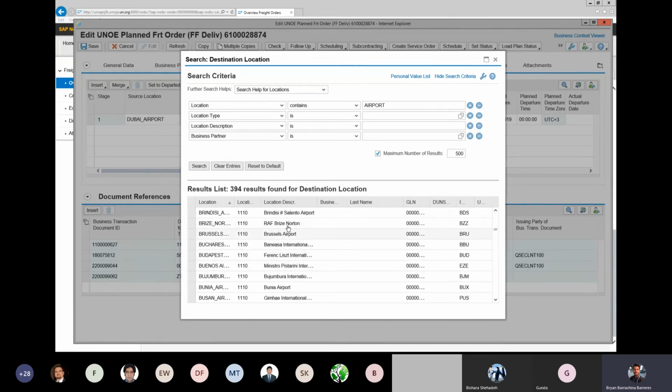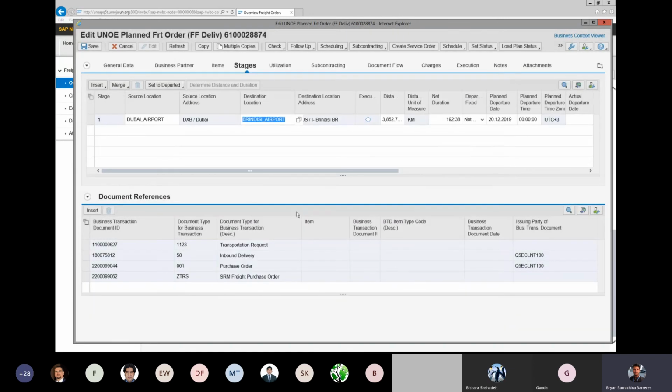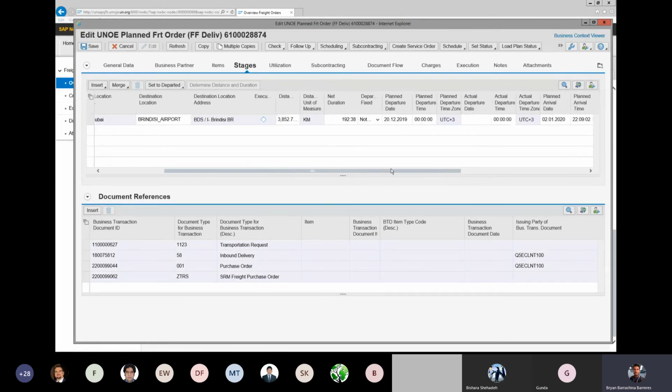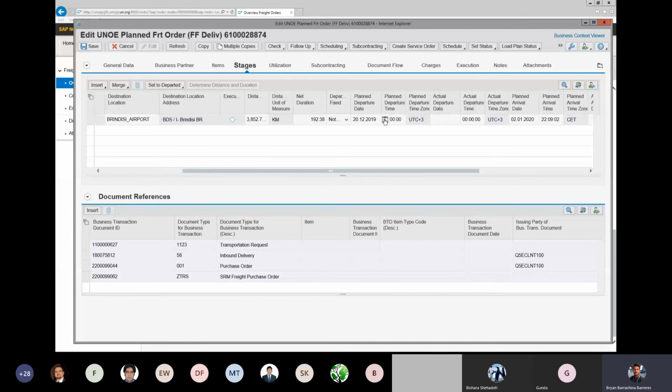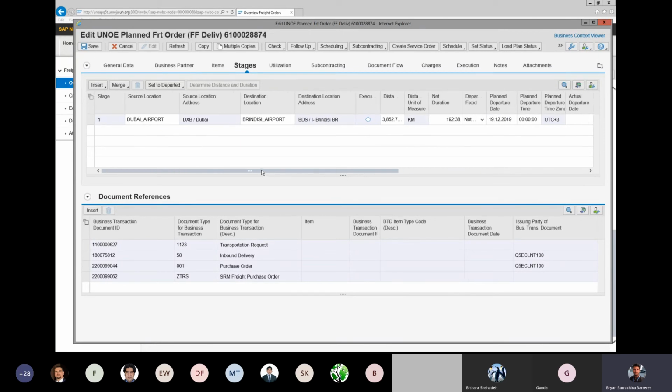Okay, once you have selected the correct one, for example, in this case, I'm going to go with the Brindisi Airport. You have already changed the source location and destination location. You can also make changes to the planned departure date by selecting from the calendar and saying, you know what, instead of the 20th, it's going to be done on the 19th, or on the 21st, or any other date that you want to add here. Okay, so basically that should change all the information, not only from this freight order, but the other freight orders that are automatically going to update and add in any new stages or reduce the stages depending on the new locations I'm adding.